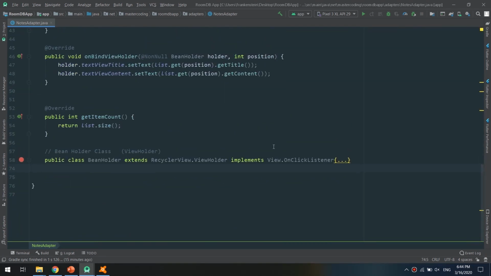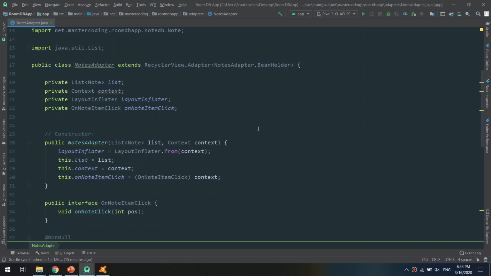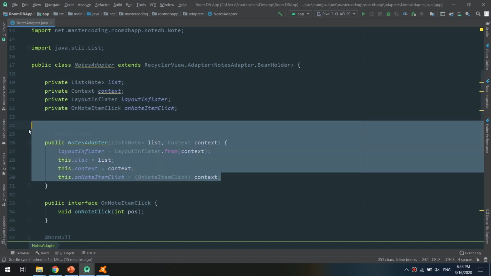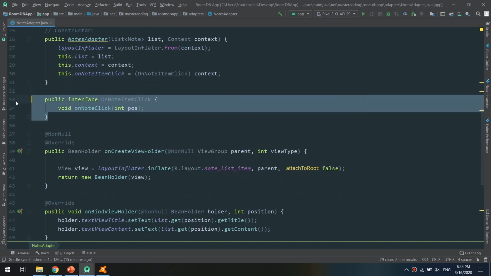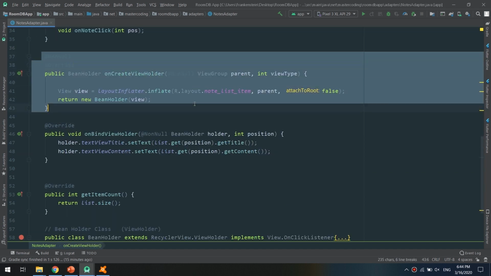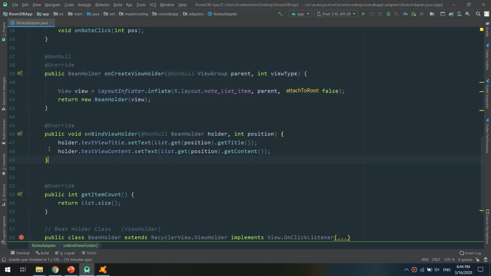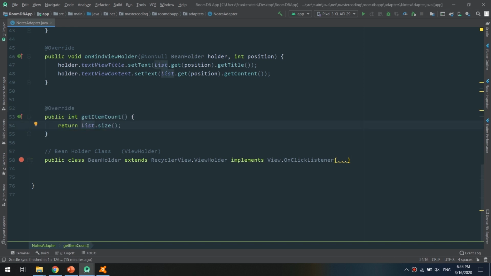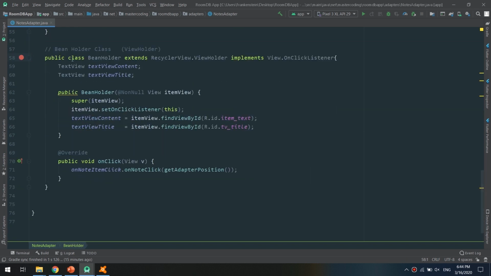Okay, guys, just a fast recap. We have created the variables, we have created the constructor, we have created the on-click interface, then we have created on create view holder, on bind view holder, get item count, and last the thing which is very important, the holder class, which is called bean holder class, that extends the recycler view holder and implements the view on-click listener interface.